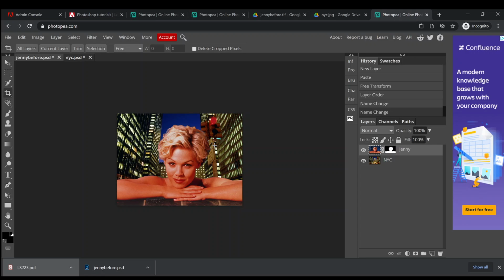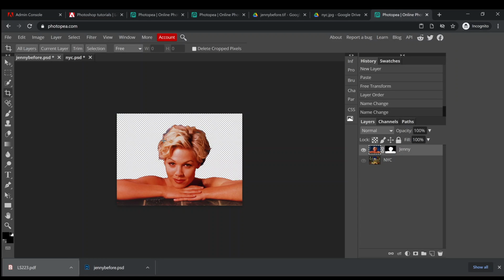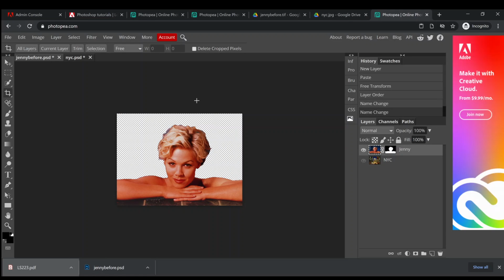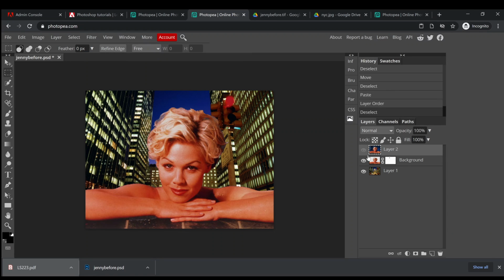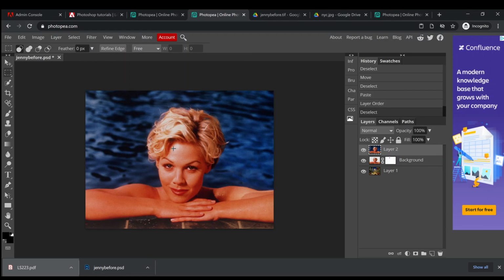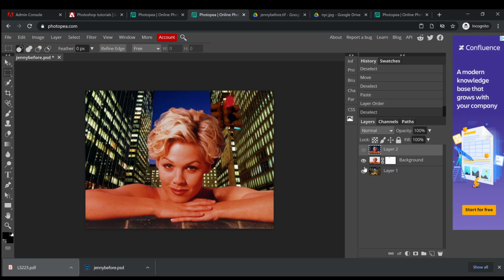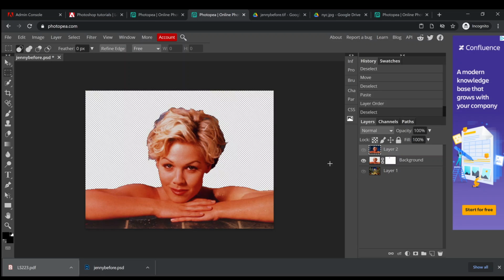Okay, that's it for this tutorial. In the first video, I was able to show you how to remove the background. Before, the background was this background of the water, and we were able to remove this water background, and then we added in the background of the building.